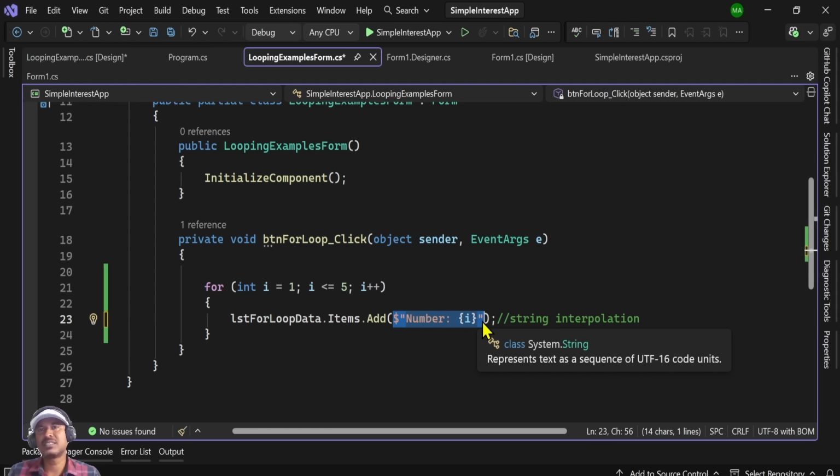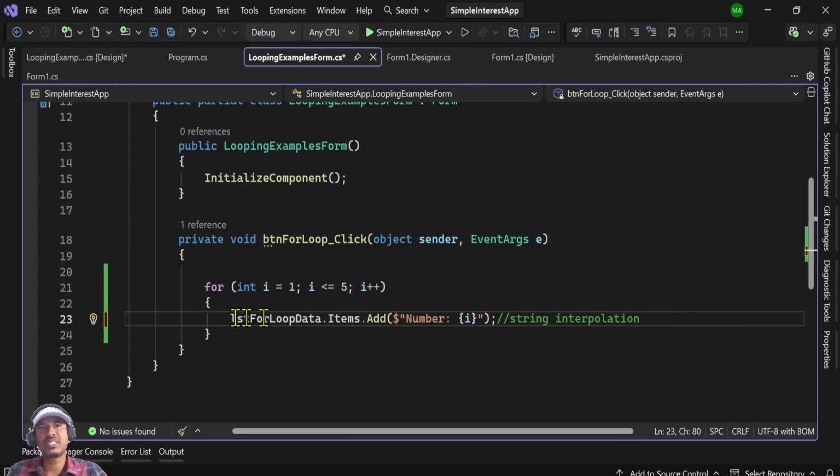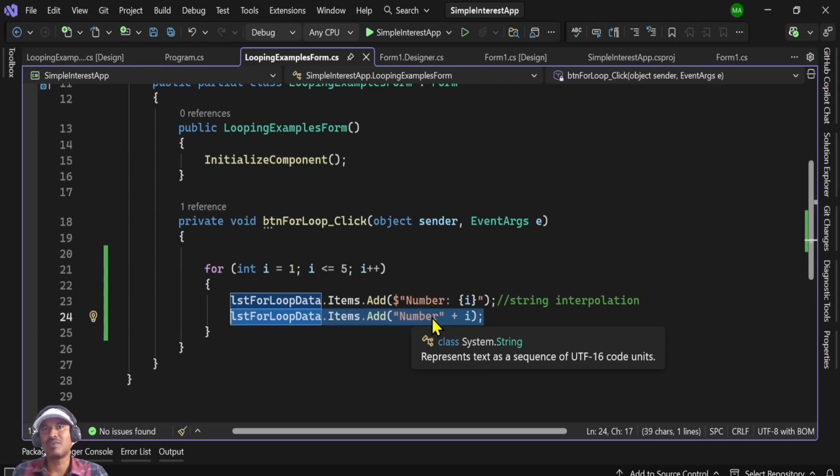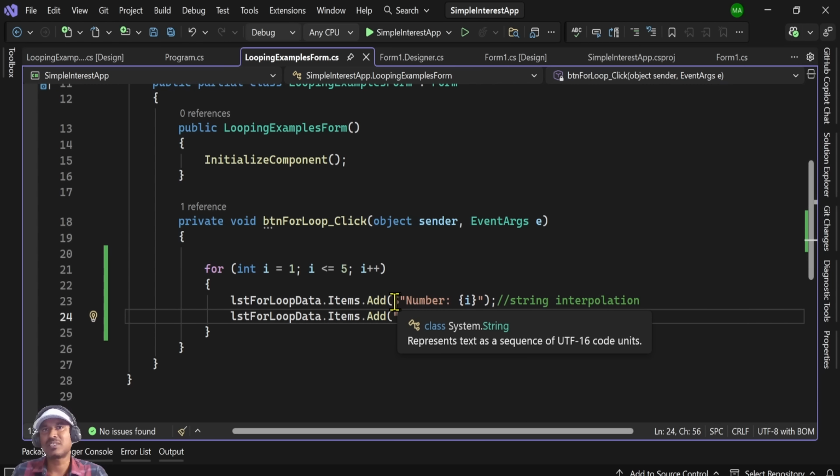In the legacy system, we always used to append the data. How did we used to append the data? Both statements are the same. It will print the same result, but this is the old practice. We always used to append the data. But in modern C#, I strongly recommend going with string interpolation. Okay, I don't want the second line.